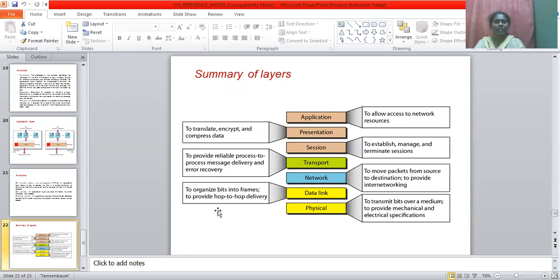Next, coming to data link layer. In the data link layer, the data is organized into frames. The data which comes from the physical layer is in the form of bits. So these bits are being organized into frames. That means a group of bits are being formed into frames to provide hop to hop delivery. That is delivery of the data from one device to the other device.